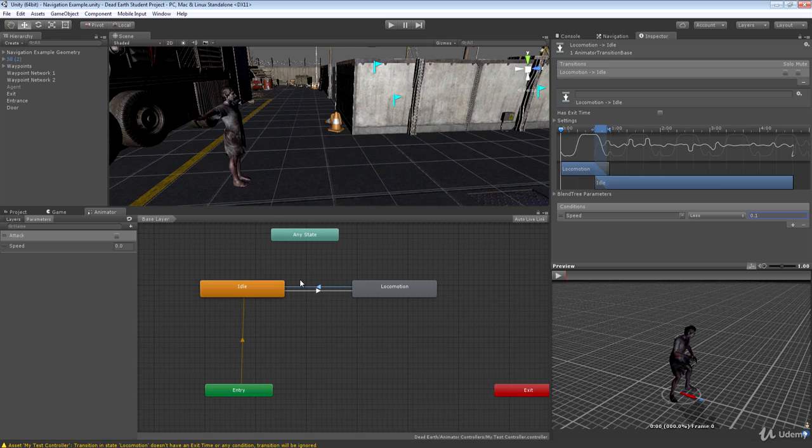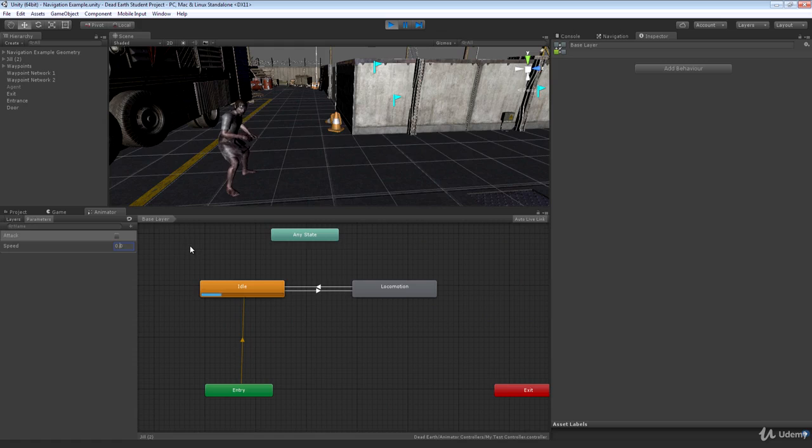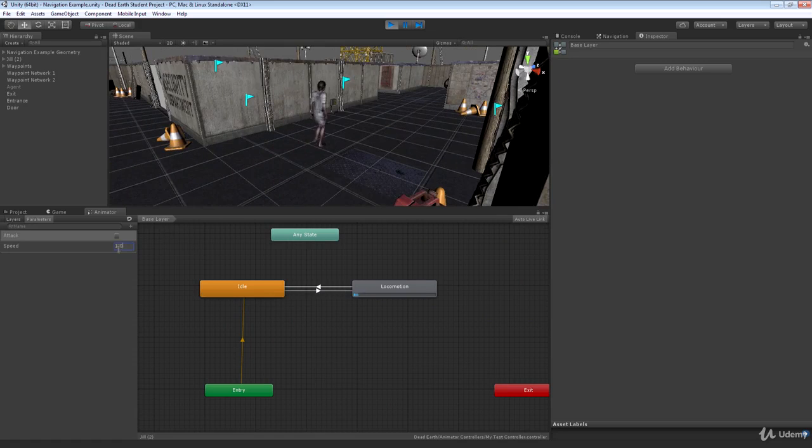And now we have the ability to go from idle to our blend tree and from our blend tree back to idle. So if I press play now, call up the animator window and start typing in some values, like a value of 1 for example, he walks, a value of 3, kind of like a jog, and a value of 5, kind of like a sprint.